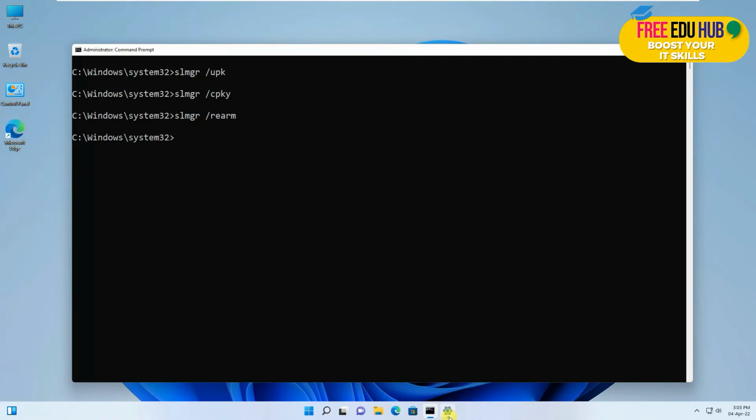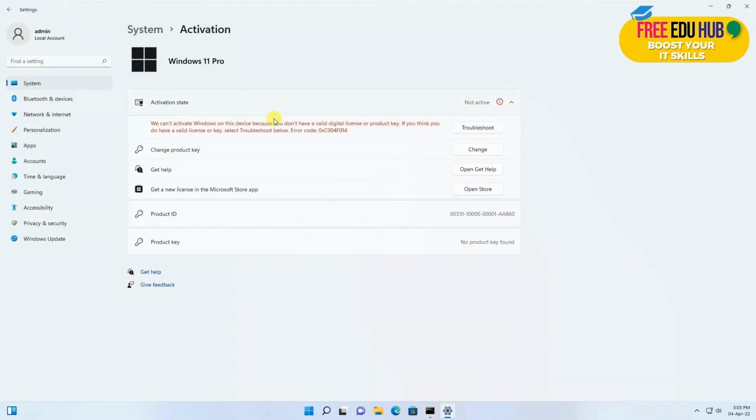Once that's done, we'll go to the settings, and as you can see, it is not active anymore. It's saying we can't activate Windows on this device because you don't have a valid digital license or a product key. That's how we remove the license key from Windows 11 Professional.